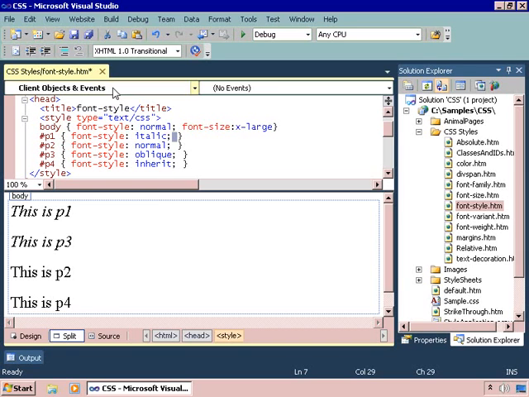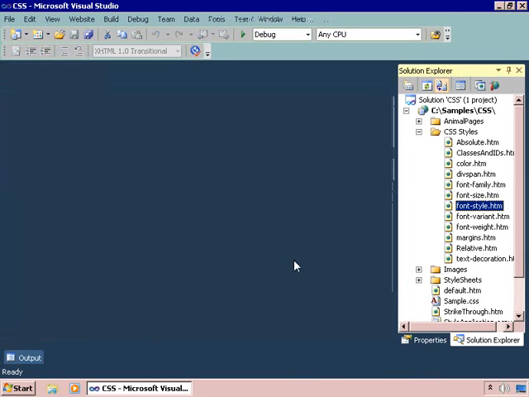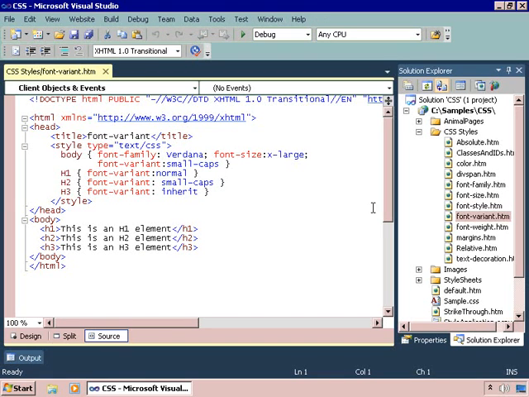Let's move on and look at font variant. Let me close this down. Don't save the changes. Font variant. In source view, I have here the body style defined. So for the normal body, we'll have Verdana font, extra large, and we're using a font variant of small caps. So unless something overrides that behavior, it's going to appear in small caps. Here we'll use normal for H1, small caps for H2, and inherit, those are the only three options, for H3.